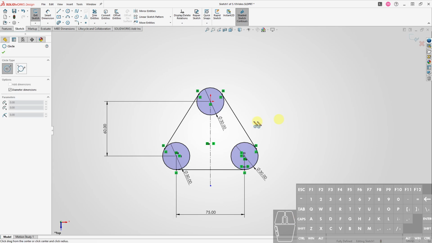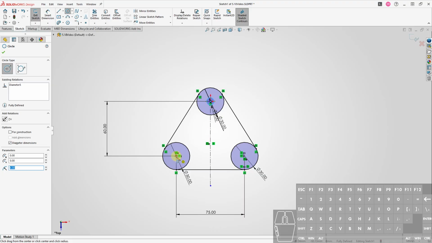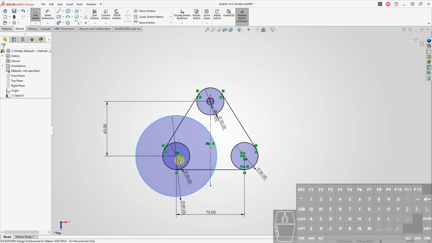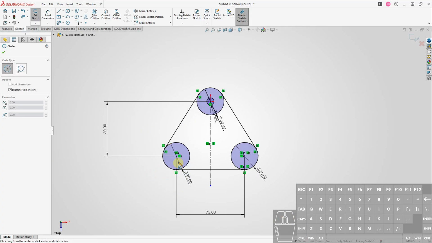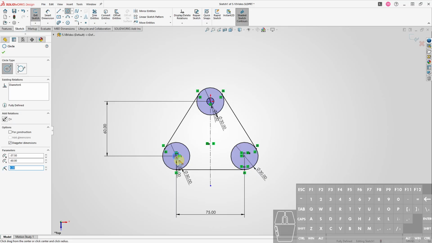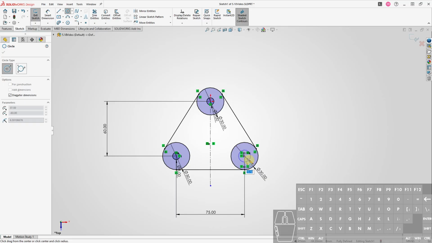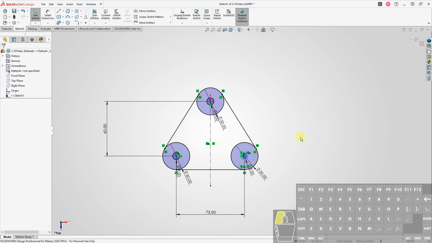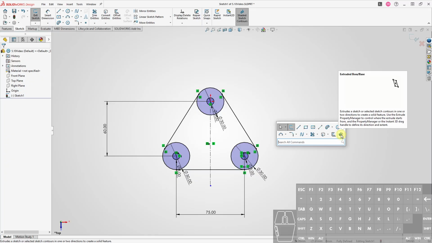Now what I'm going to do is add these circles in here. This has a diameter of 8. This has a diameter of, I don't know what I just entered. Probably 89. Okay, and there we go. Fully defined.